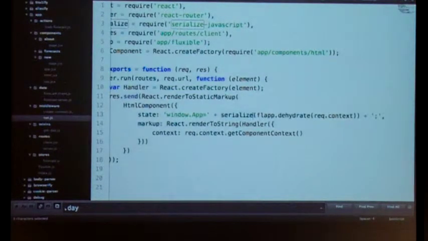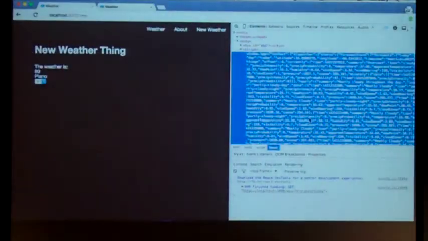So when it comes time to run dehydrate, it just goes through them and runs dehydrate on each. And that result is what gets spit out into this blob here.